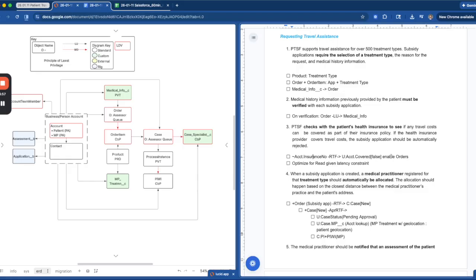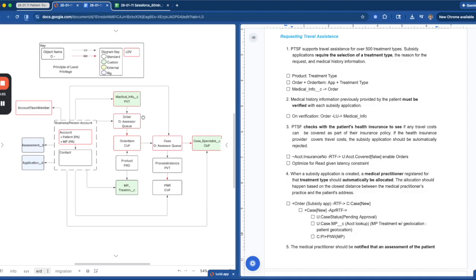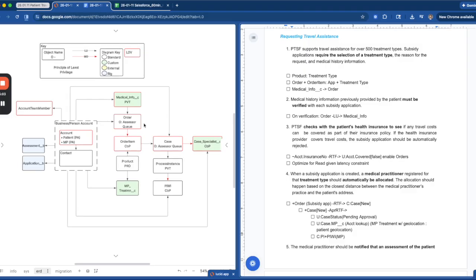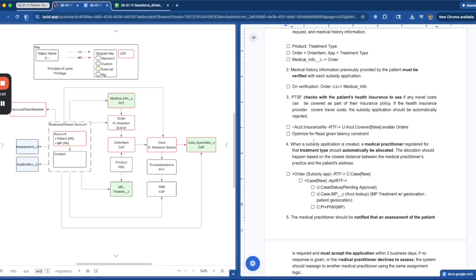If it is false, then we will enable orders. We'll enable them to apply for applications in that case. So we will continuously update their coverage, whether or not they're covered, so that if they were to lose coverage, they can then update that and make applications later on. This is also to optimize for read, given the latency constraint with the health insurance checker, so that we're not querying at a point in time. We are querying at the point when they've updated the insurance, rather.